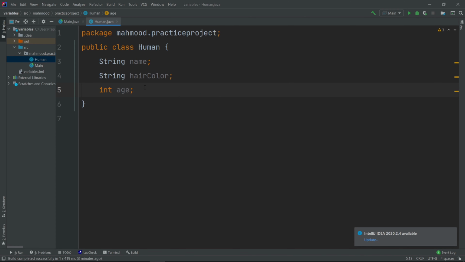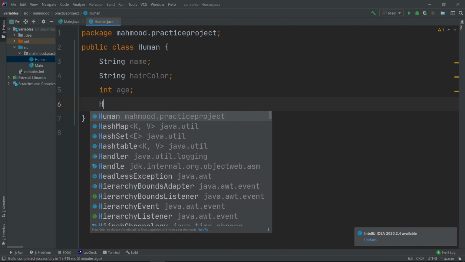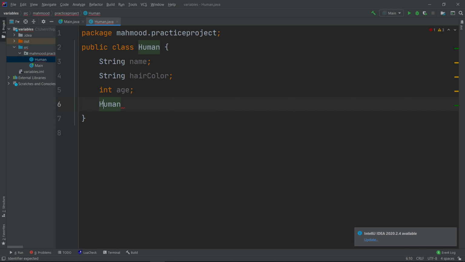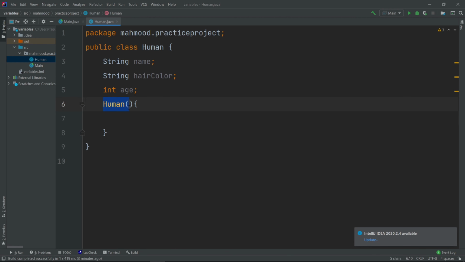Now we can override that constructor and create our own constructor. To create a constructor, you need the same name as the class, so capital H, Human, and then 2 brackets for a method. You'll always remember that methods have 2 brackets. The classes don't have 2 brackets, they have 2 curly braces. So 2 brackets and then 2 curly braces for the constructor.